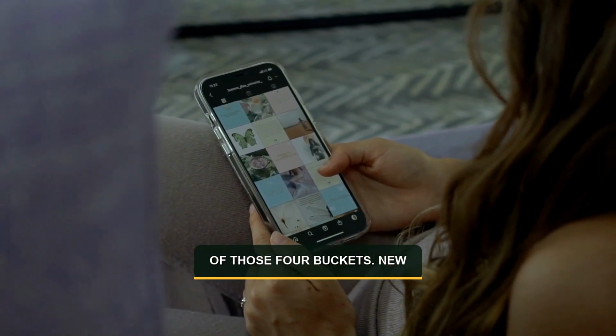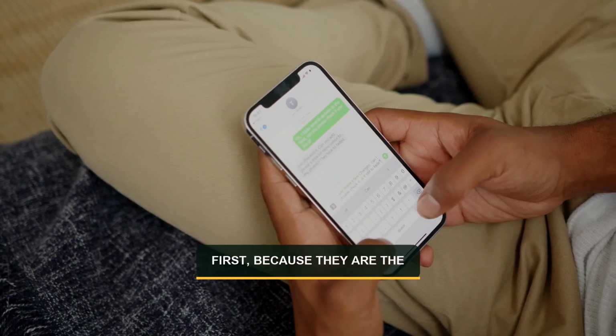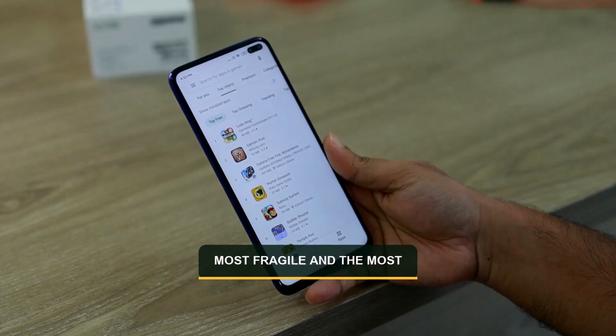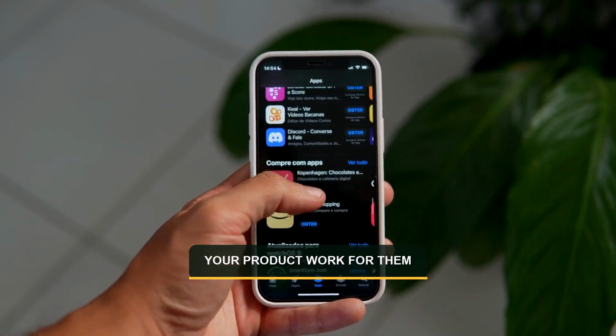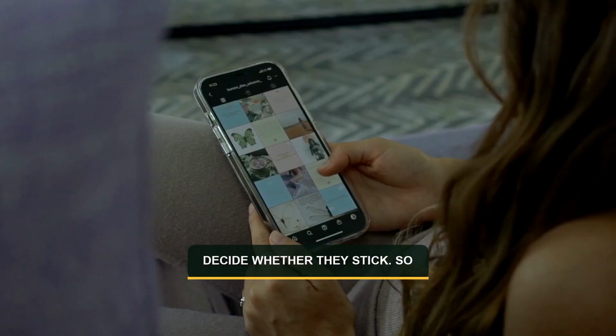New customers: take new customers first because they are the most fragile and the most winnable. Someone who just signed up has not felt your product work for them yet, and the early days decide whether they stick.